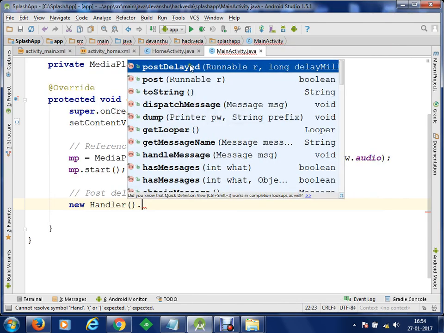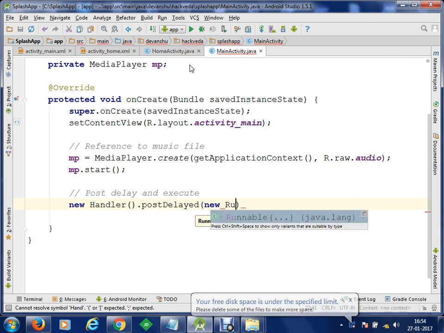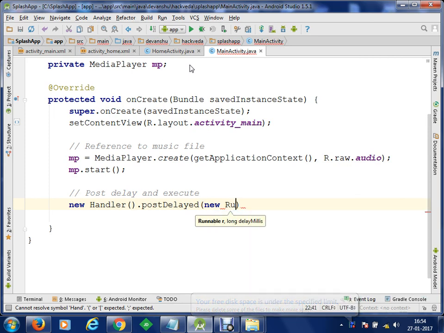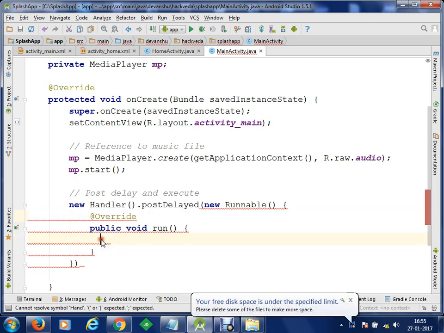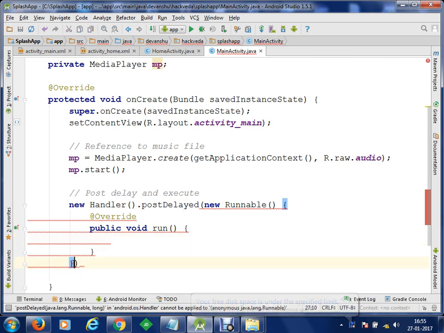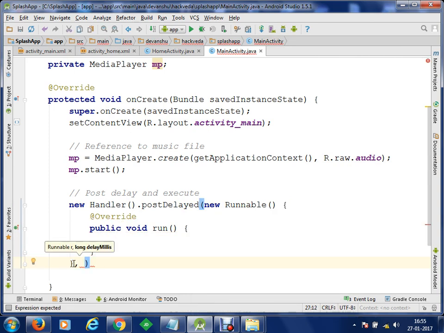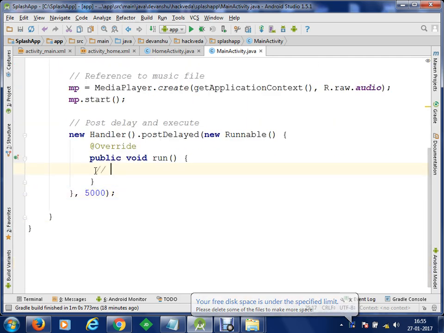To do this, we are going to use this method postDelayed, and we are going to create a new instance of a Runnable. As soon as you select this, a new Runnable instance will be created, and within it you will get a run method, and within this run method you have to specify your lines of code. After this Runnable we are going to specify the time duration. So let's say I would like to specify 5000 milliseconds, which specifies that after 5 seconds the code will be executed. And which code will execute after 5 seconds? The code which you will specify here.